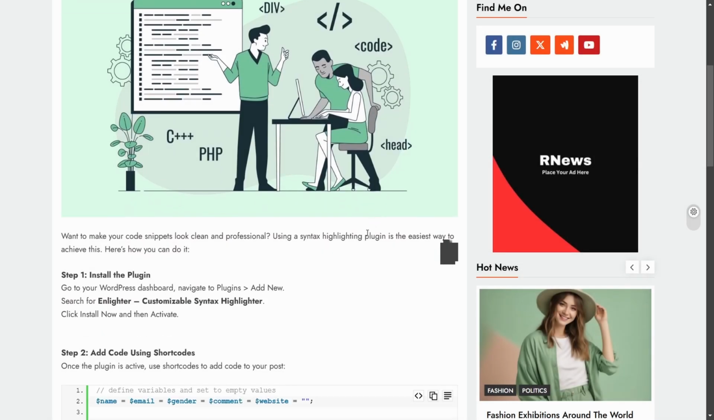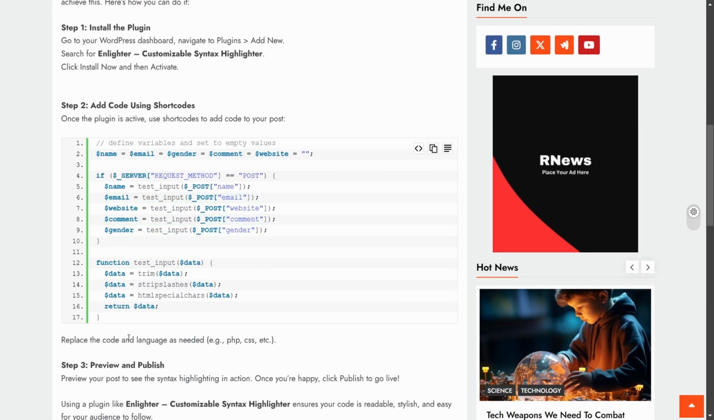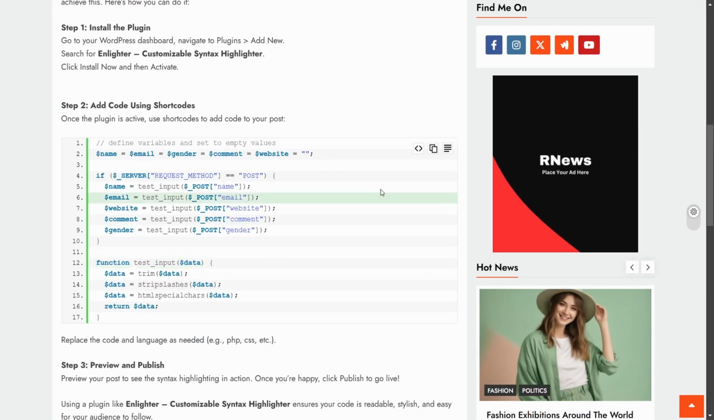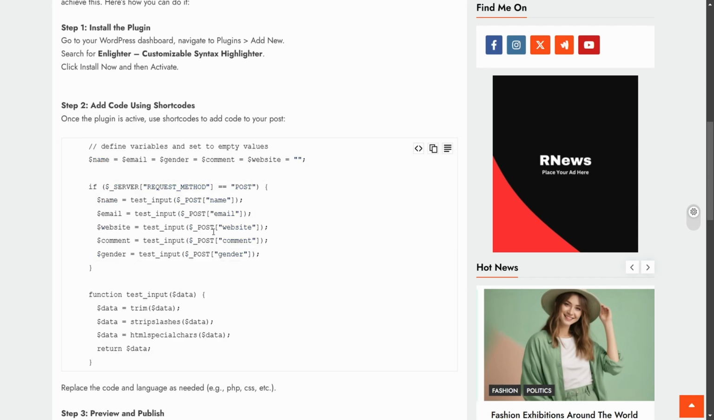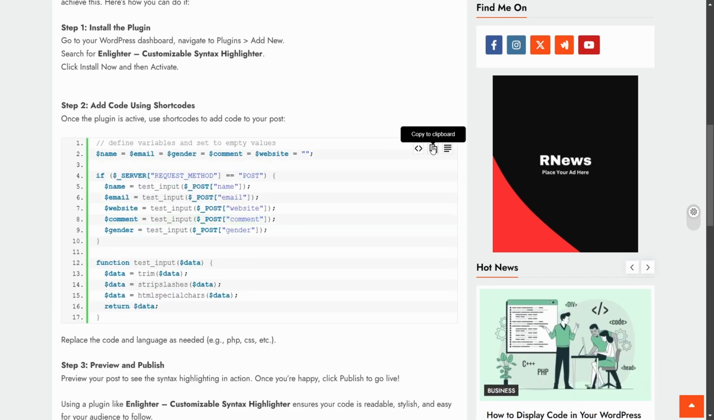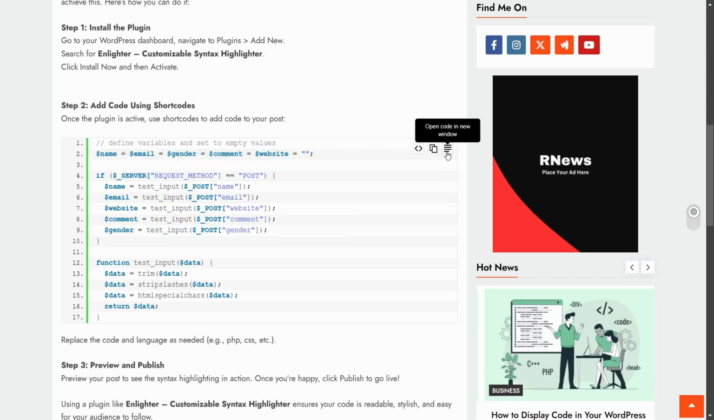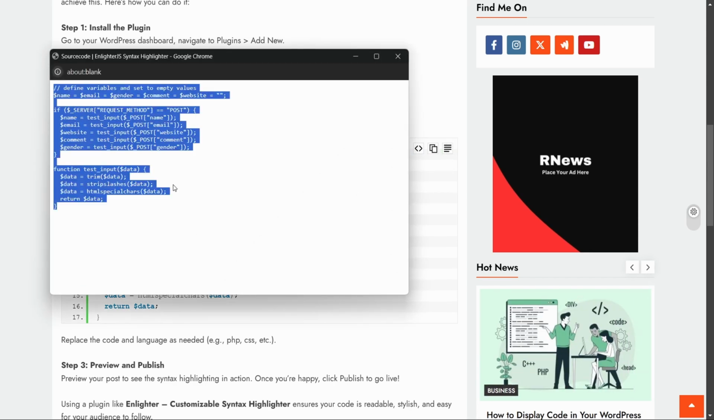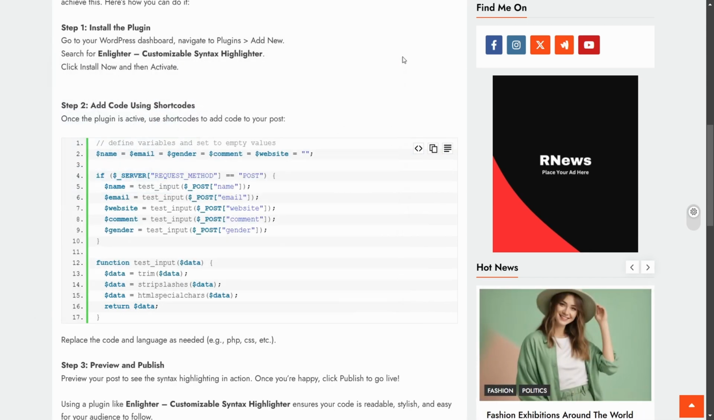Hey everyone! Welcome to this quick tutorial where I'll show you how to display code in your WordPress posts using a WordPress plugin. If you're sharing code on your website, this method makes your code snippets not only look great but also easier to read and copy. Let's dive in.